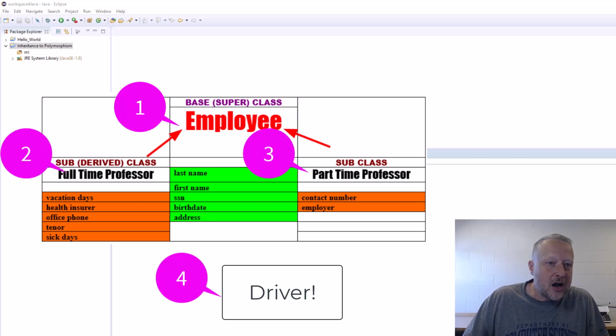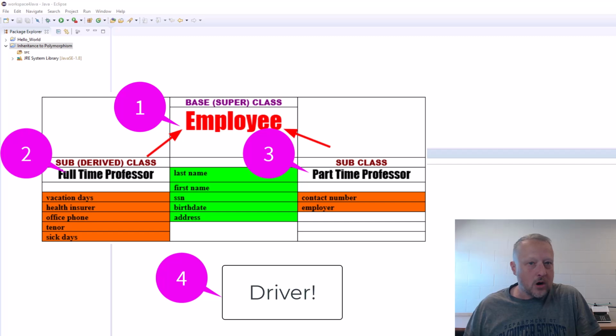One for each of the classes, which is going to be employee, which is going to be the superclass, your full-time professor, part-time professor, and driver. So you're at least going to start seeing me work on getting those classes set up.